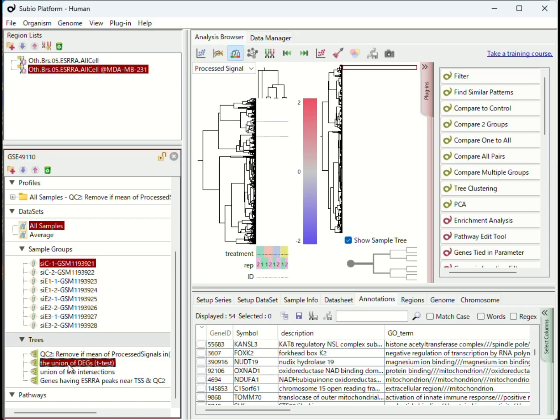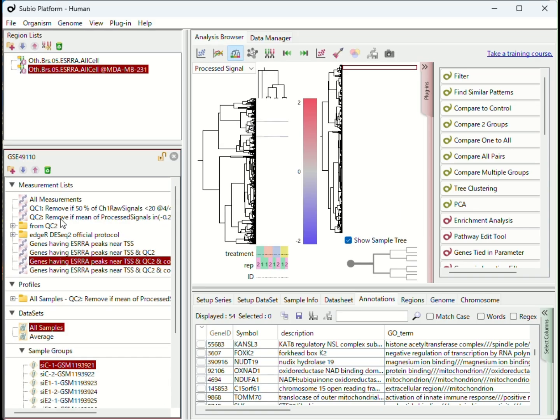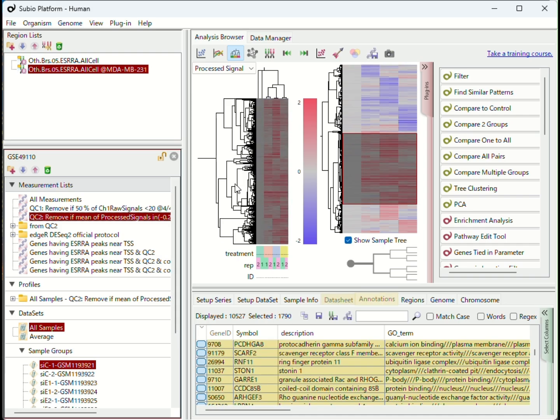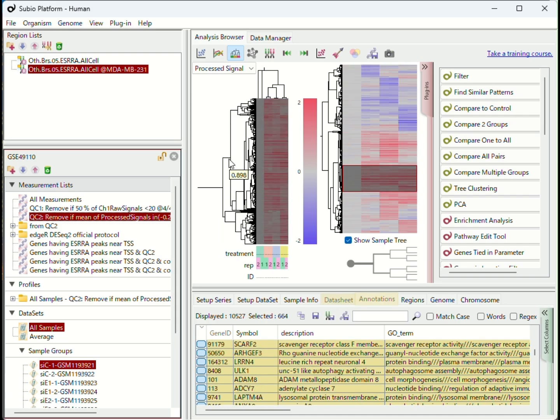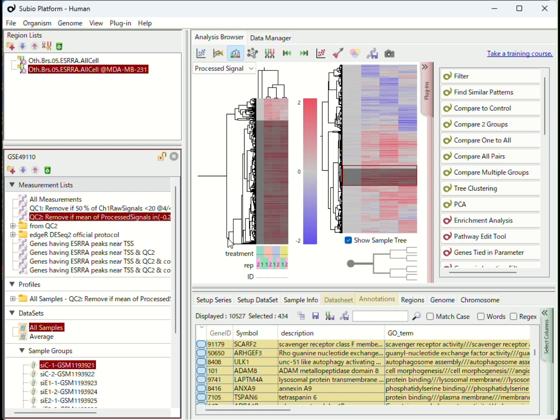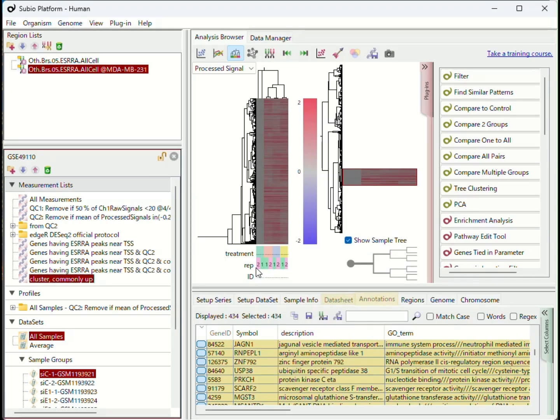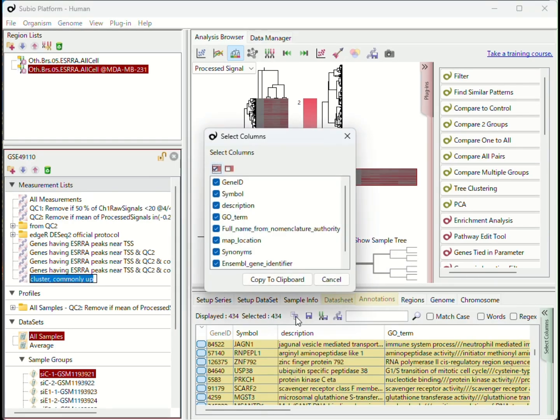Now, let's look from the opposite direction and use the enrichment analysis tool to examine which TFs have many binding peaks near a gene group showing a specific expression pattern. From the tree, extract the genes that are commonly upregulated across the three siRNA treatments. Copy the gene symbols of these genes.